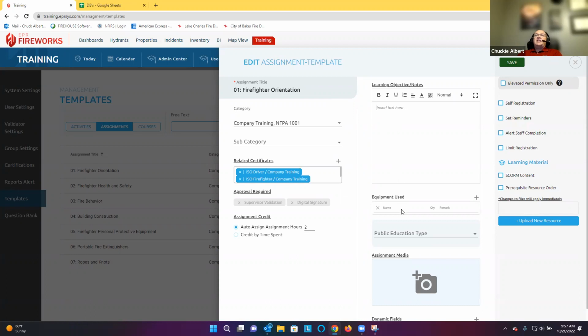If this was a class where props were used, they would have the capability of going in here and listing all the props that were used when they document the training. Or if it is a training template that you build and you designate that props have to be used on this training, you can go ahead and preload what props have to be used on this training event.